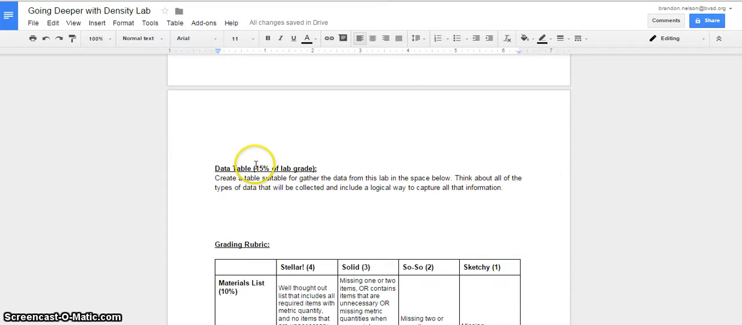And then 15% of your lab grade is going to come from the data table. Now, you are obviously not going to do this lab today. You are just planning for it. But I want you to have a data table, at least an empty one, prepared. So rows and columns, but nothing filled in the center.